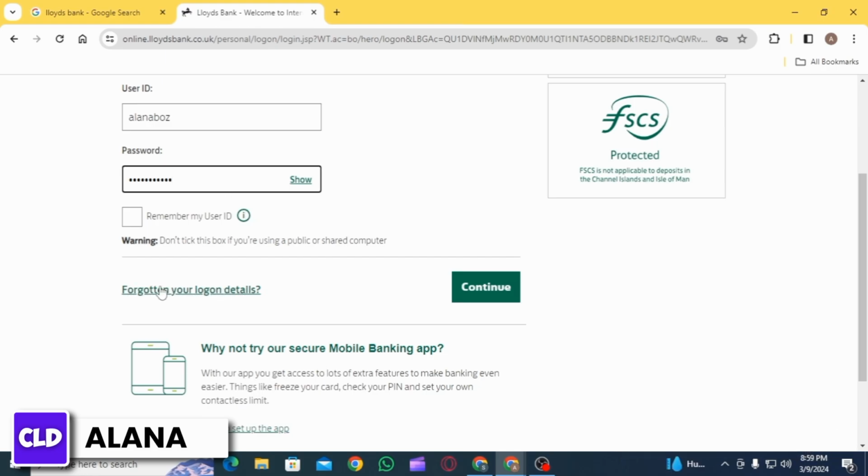In case you have forgotten your password or username, click on the link that says "forgotten your log-on details". Then follow the on-screen prompts in order to retrieve your user ID or reset your password.